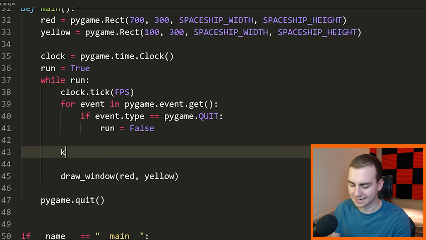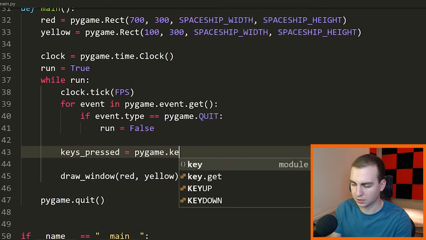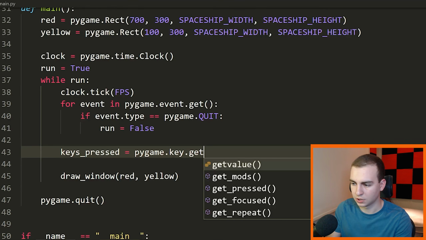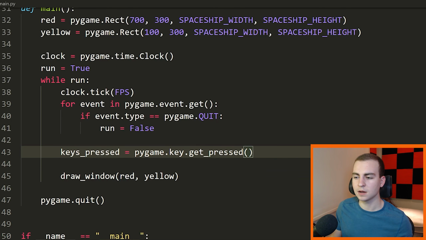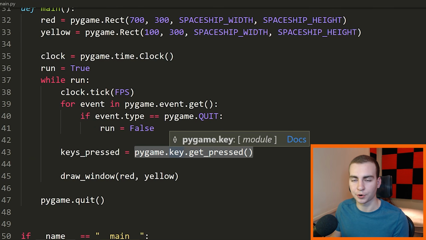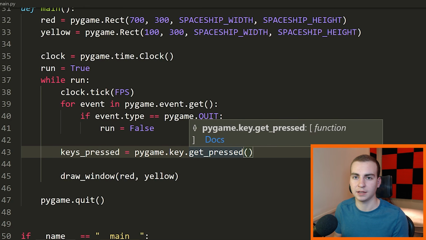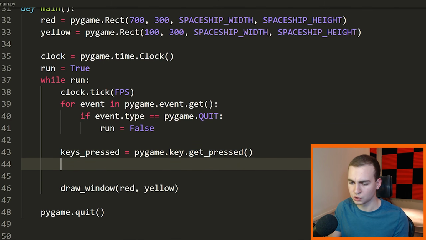But anyways, what we're going to do is say keys_pressed is equal to pygame.key.get_pressed. What this is going to do is every single time this while loop runs and we reach this line, so 60 times a second, it's going to tell us what keys are currently being pressed down. This way, we can look at all of the keys, check if the ones we're looking for are pressed down, and if they are, respond to that press. This also means that if the key stays pressed down, it will still register that it's being pressed. So it's super useful, and you'll see as we get into this how it works.